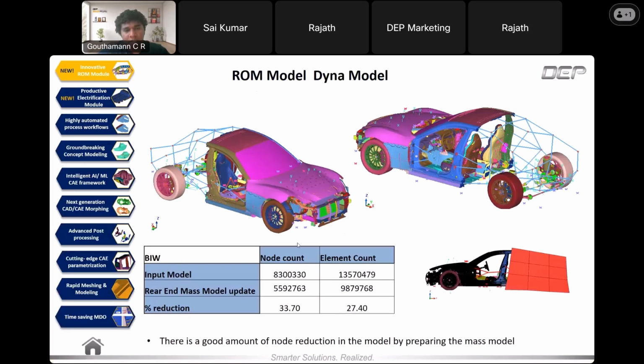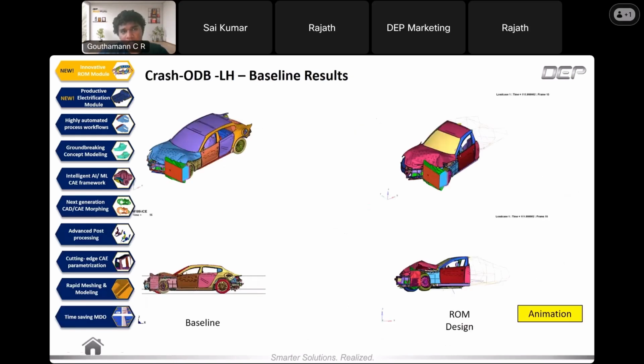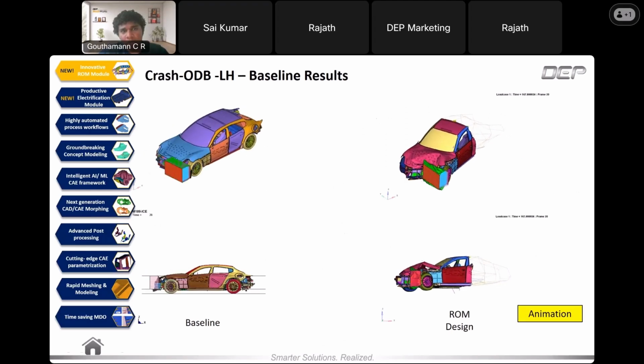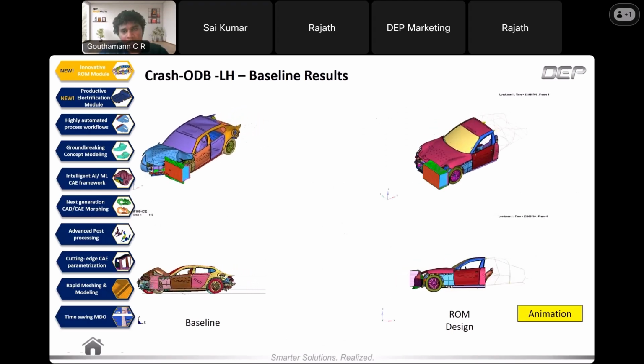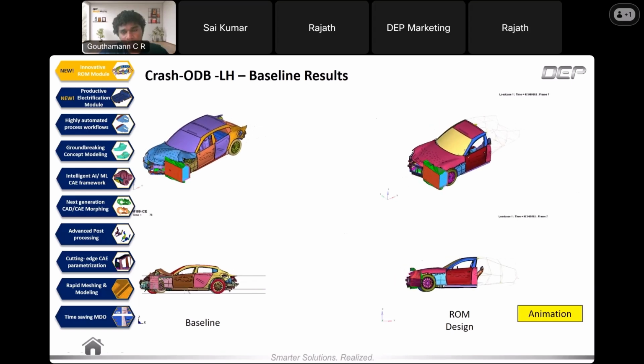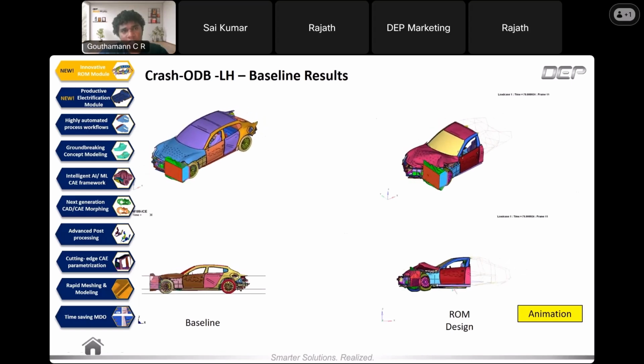So here you can see that the input model from a detailed model to a ROM model is having about a 30% reduction on average. So there is a good amount of node and element count reduction, which essentially gives a lot of efficiency while running the model. And how about the correlation? So let's take a look at the correlation. So this is one of the load cases which we have run the model for, which we are sharing.